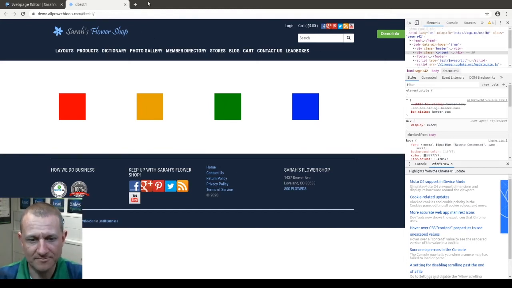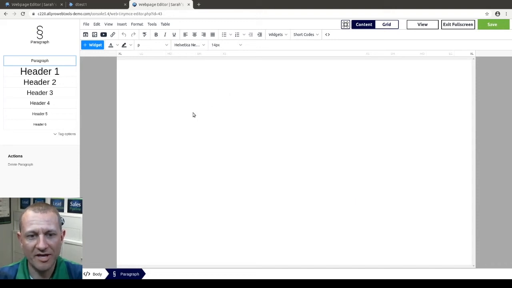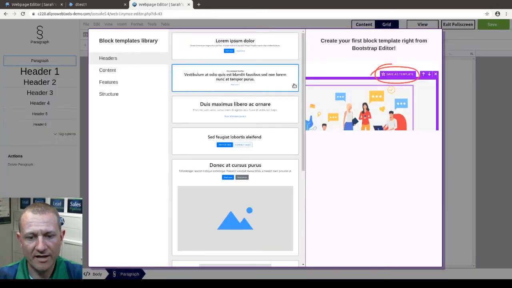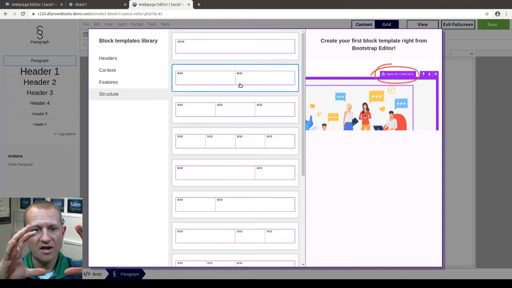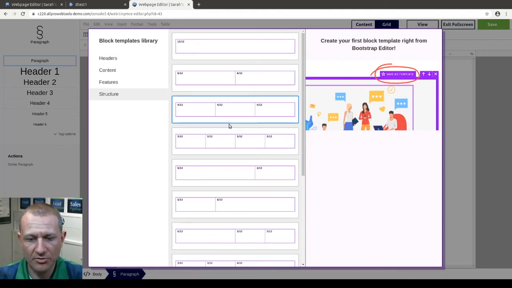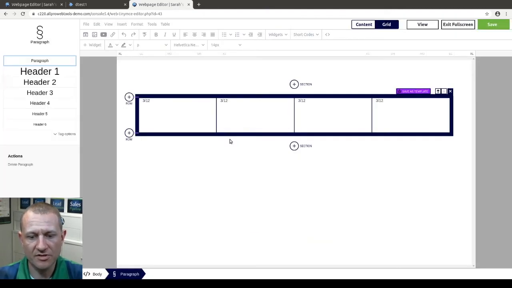Well, let me show you. So we start with a blank page when we're creating a new web page for our website. And the first thing we do is we go to this grid view at the top. And then we have this plus button, so we'll click on that. And then we'll go to structure. Now these are the different ways that you can have box areas on your website. So we're going to go to this 4-box scenario just for example.